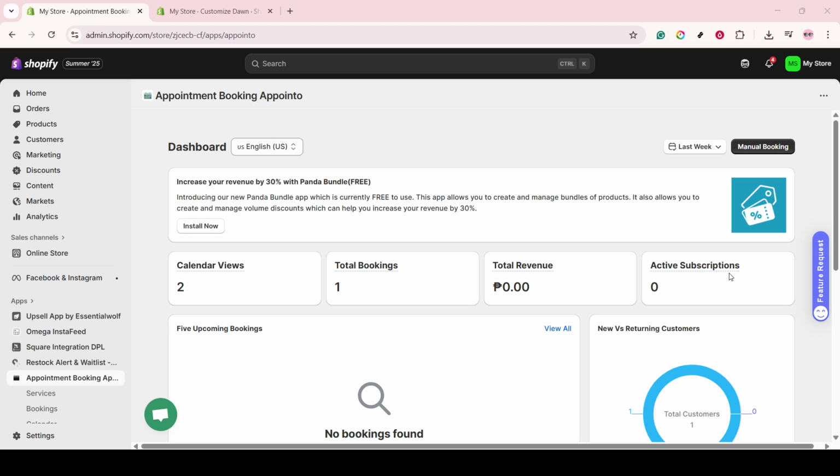First, you need to head to your Shopify admin dashboard. Once you're there, look for the Shopify App Store. This is where you'll find tons of apps that can integrate with your store. You're going to want to find an app that can manage bookings effectively. One popular option is an appointment booking app. These types of apps are specifically designed to handle scheduling for services, ensuring that everything is organized and easy for both you and your clients.